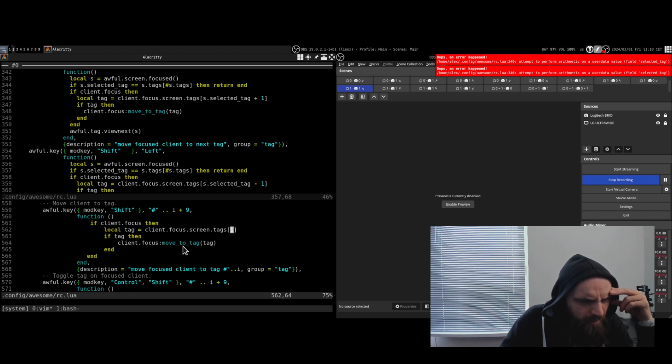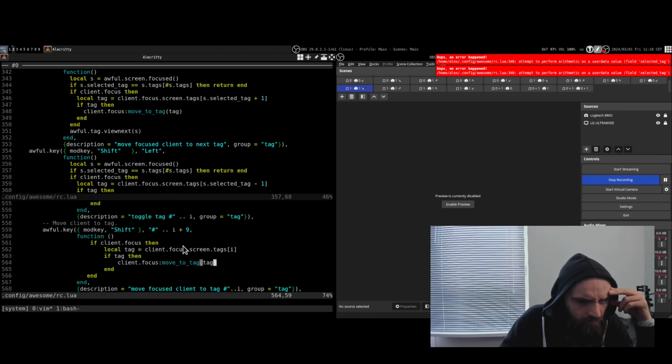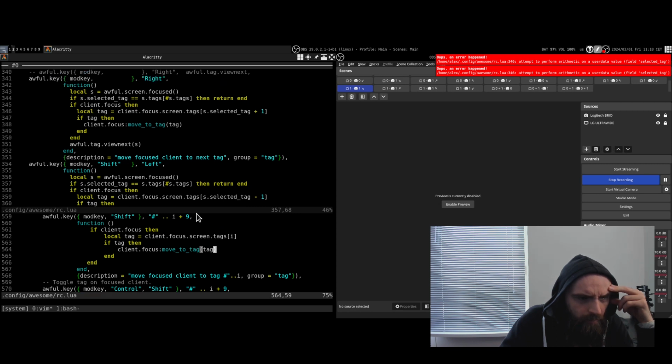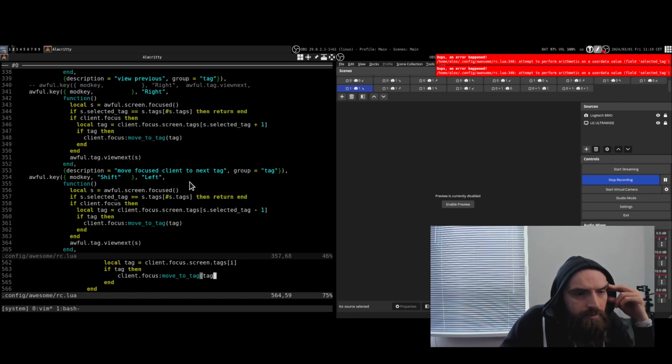Or wait, what am I looking at? This is not what I was looking at. Move client attack. Or wait, what did I want to look at? Right, okay. Never mind. I just got confused for a second.